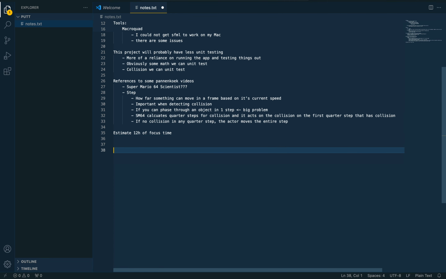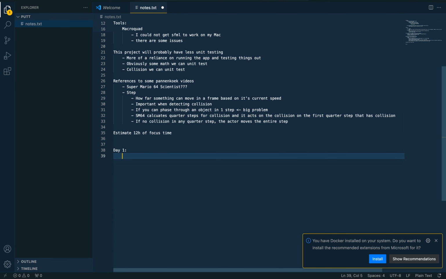Right, day one. What I want to do here is create a flat green, create a ball, create a hole, and shoot at the hole. I want to do these things today. We'll see how far I get.